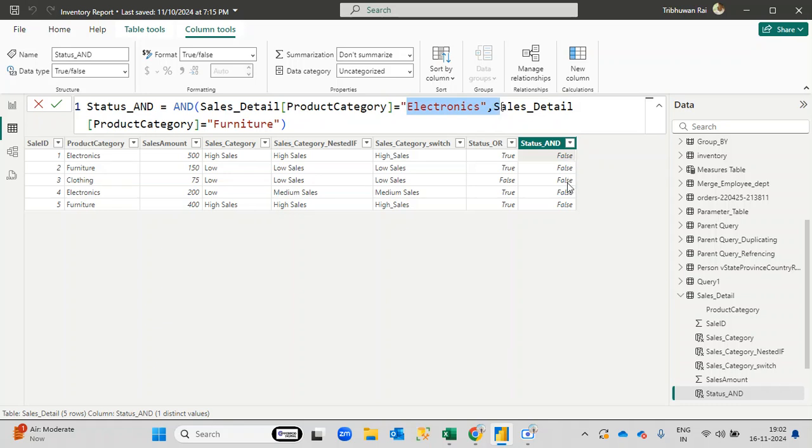And so on. So for each of the rows it will give you false, because for each row I have only one product category, but here it is taking both product categories. So that's why I'm getting false.